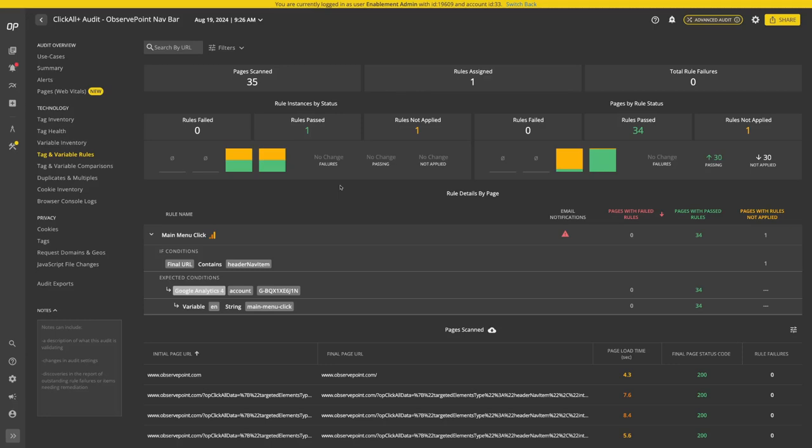So we want to be able to scalably validate these interactions. And the example we're going to use today is validating the nav bar on ObservePoint's homepage. But we could add as many pages as we wanted here. We could add the entire index of ObservePoint's website, and we'd be able to validate the navigation on every single page if we wanted to. That's the power of the solution. For today, we'll just use the homepage.